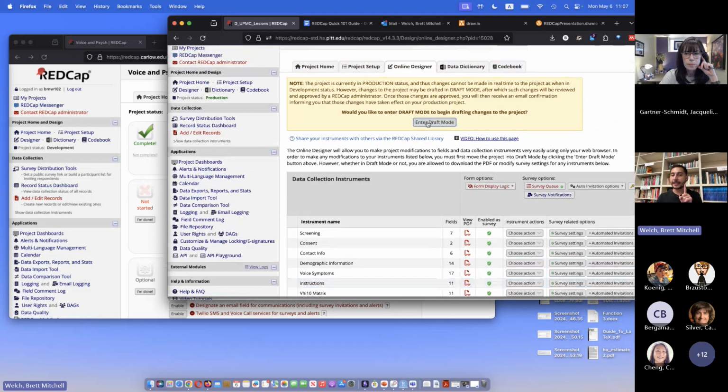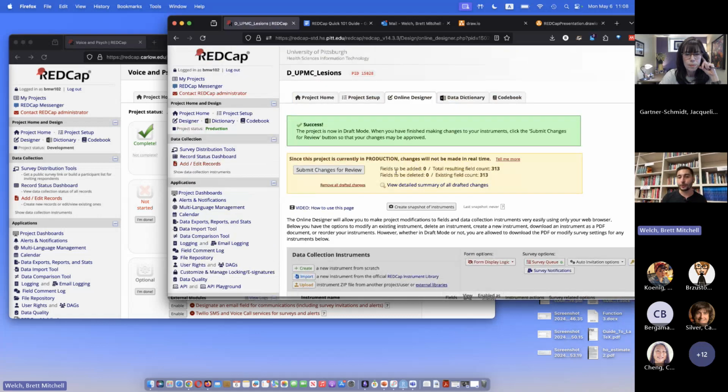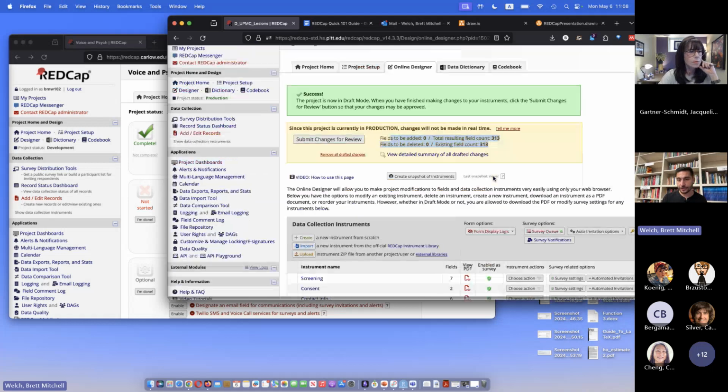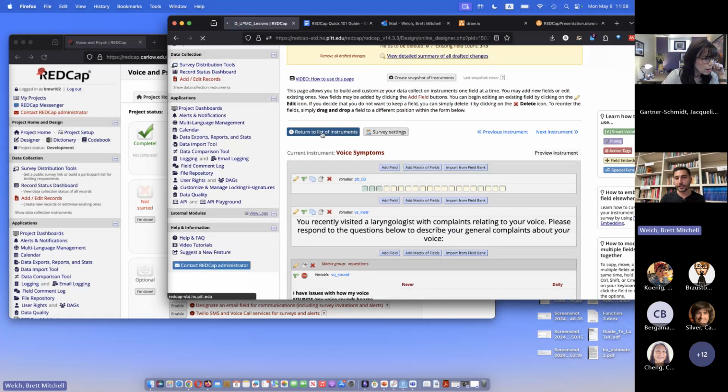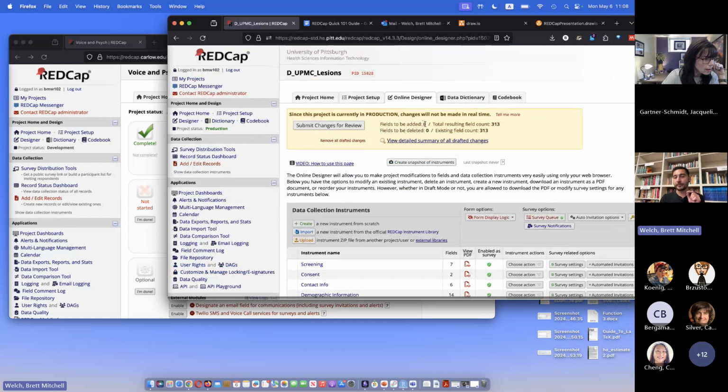However, you can go into draft mode. If I say, oh, there was a typo, or, oh, I didn't score that question correctly, I can enter draft mode, and it will keep track of everything I change. Now I can go in and make whatever changes to the project, but every change I make will be submitted for review. Basically there are guardrails in place to prevent you from haphazardly changing things.